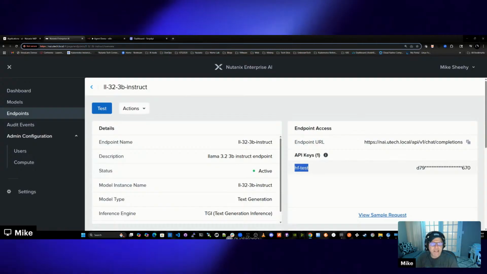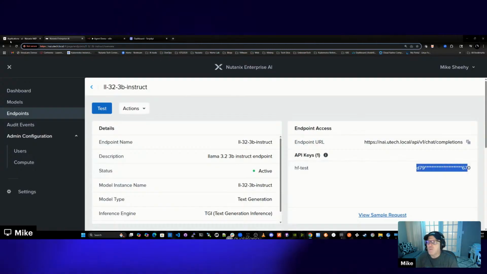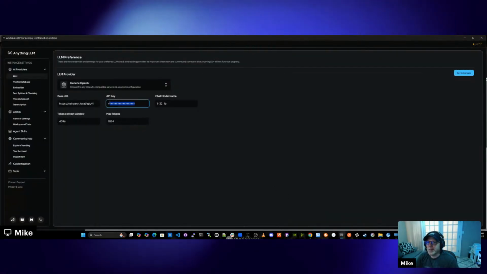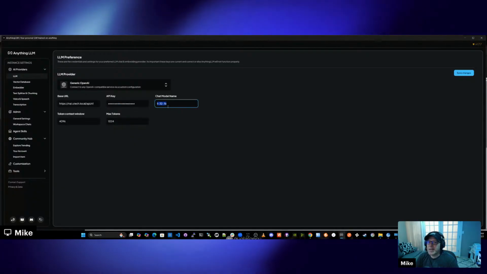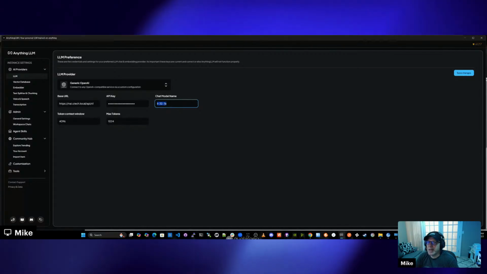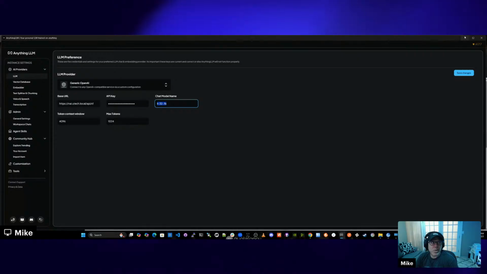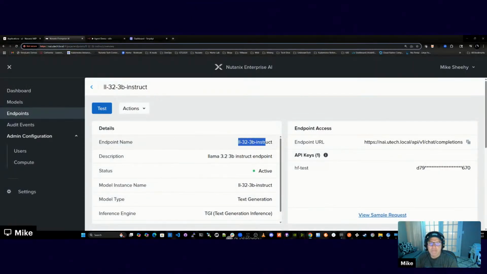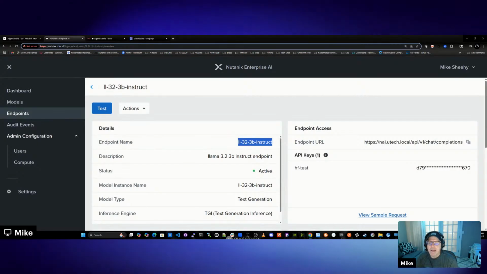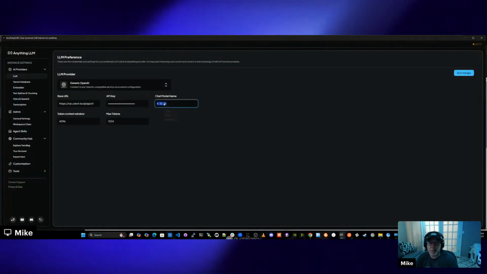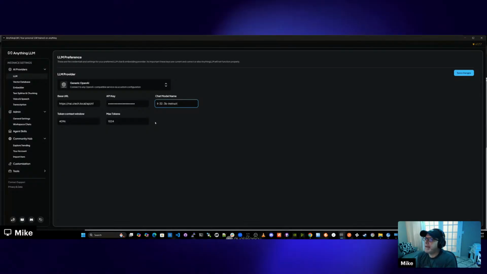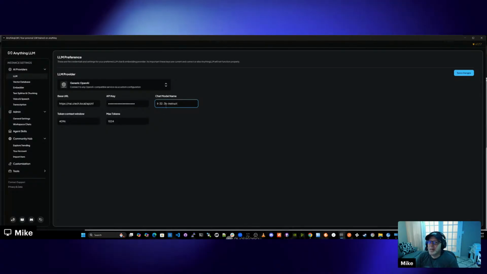So you have API keys. I have HF test. And that API key is what you would place in this field here. And then the chat model name. Now you can see here, this is Llama 3.2 1B. That is not what I'm using, all right? I'm using 3.2, and we've got to go back. This is the endpoint name. That's what I have to put in there. So I'm going to copy this, which is Llama 3.2 3B Instruct. And I'm now going to go back into AnythingLLM, and I'm going to paste that in here. So now I have the URL to my endpoint, the API key, and the model name.